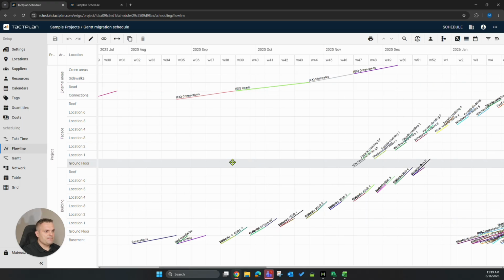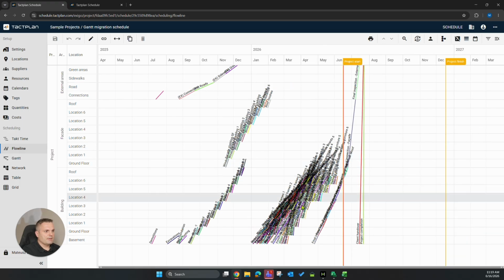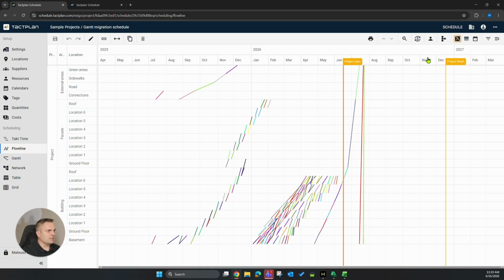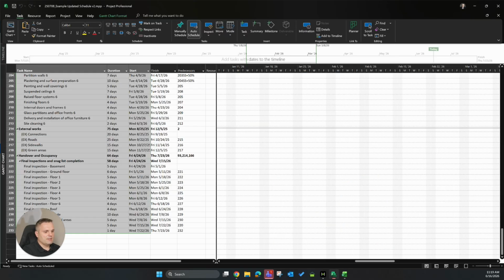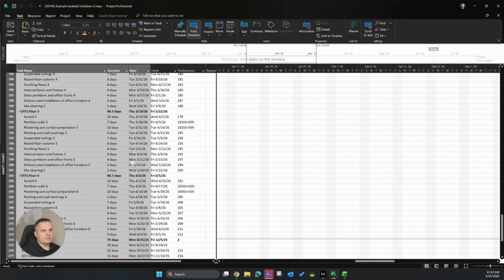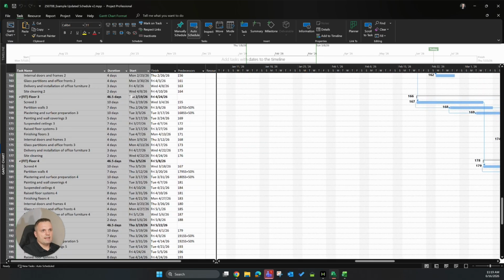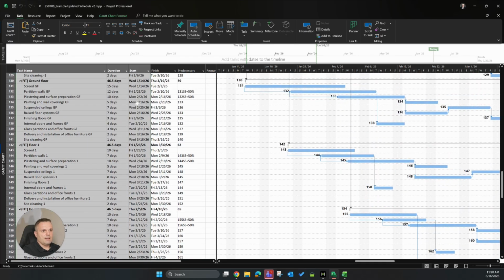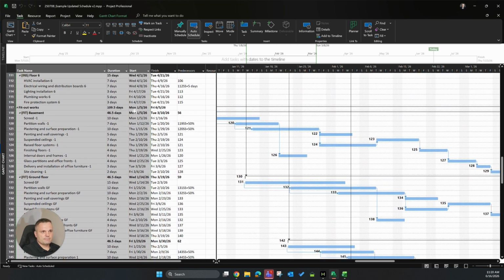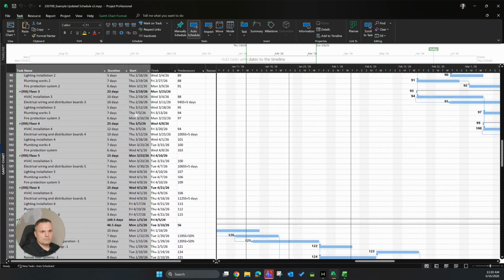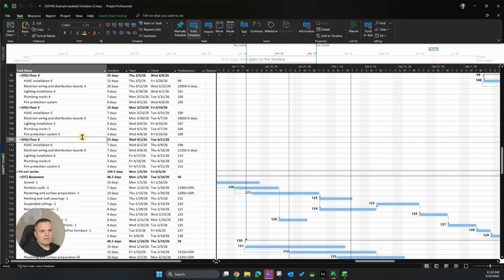As you can see, now it's maybe not fully visible, so I will click the hide name option and remove the names. As you can see, we have a full representation of our Microsoft Project schedule. So you have all the tasks and all the dates exactly the same. So for instance, HVAC installation starts on 1st April.